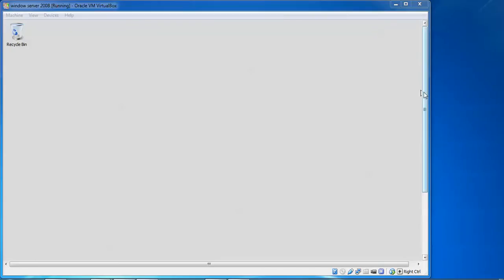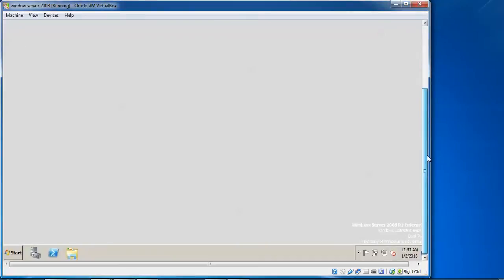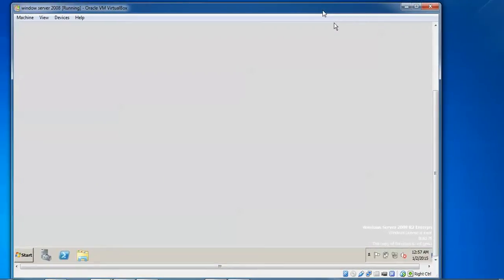So this is my Windows Server 2008 R2. Now I will begin with my group policy installation. In my previous video I showed you how to install Windows Server 2008 R2, how to create Active Directory, and how to add a domain to a host system. So now I am going to show you the group policy. Just click on Start.